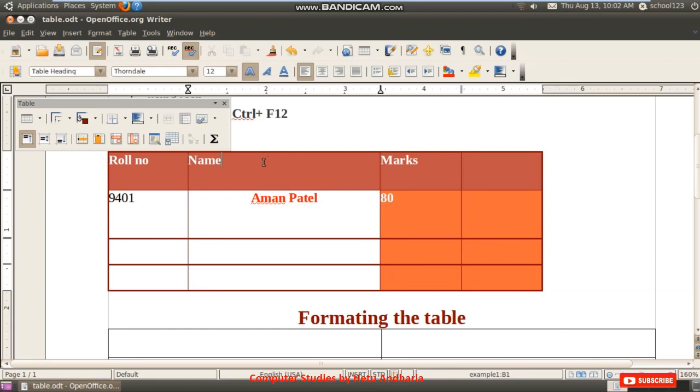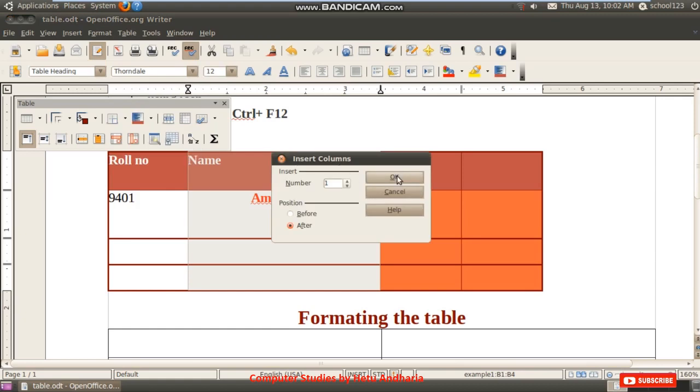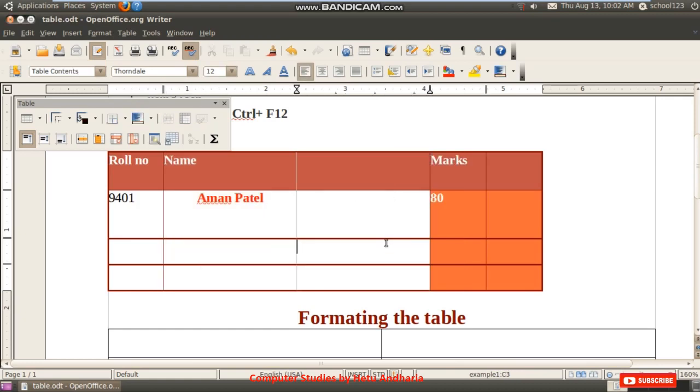Suppose I want to insert a column after this. Then I go to the menu, table, insert and column. Here you get both the options, insert row or column, what you want to insert after. So I select this thing, and this way it could be inserted.